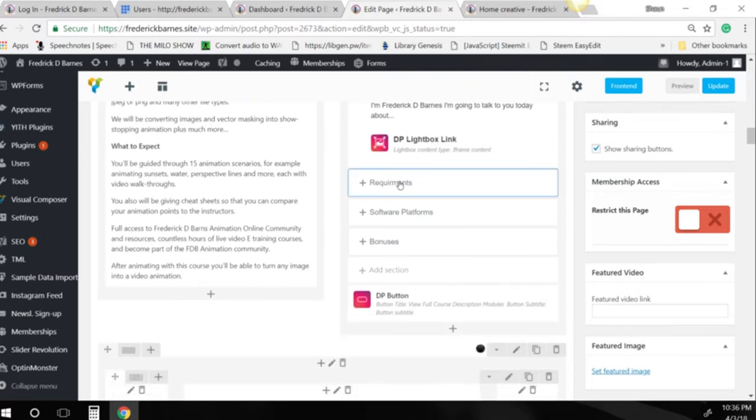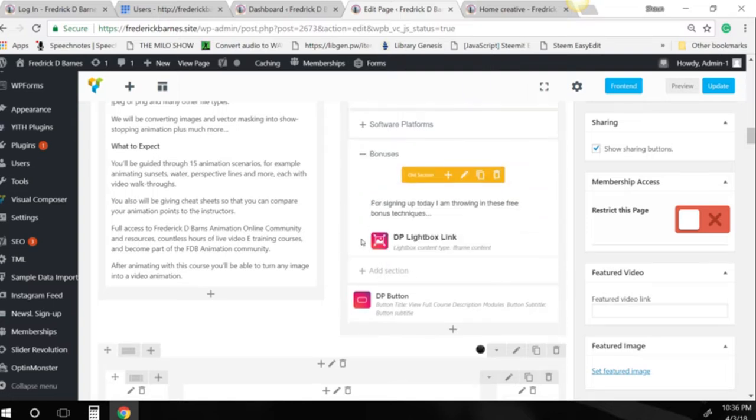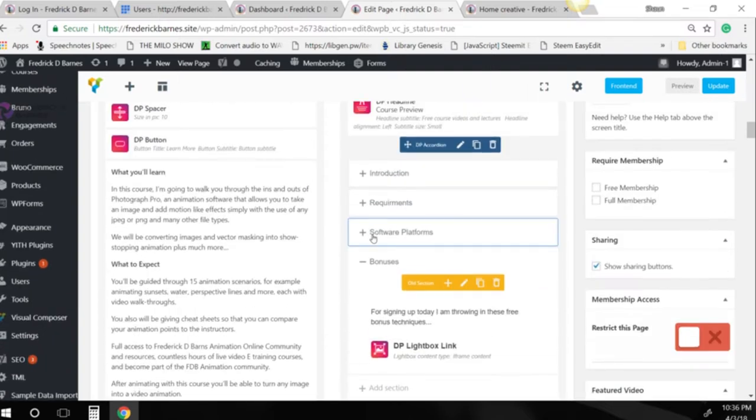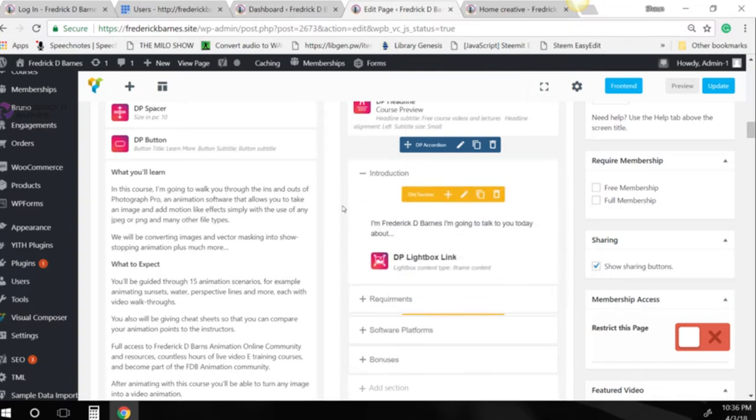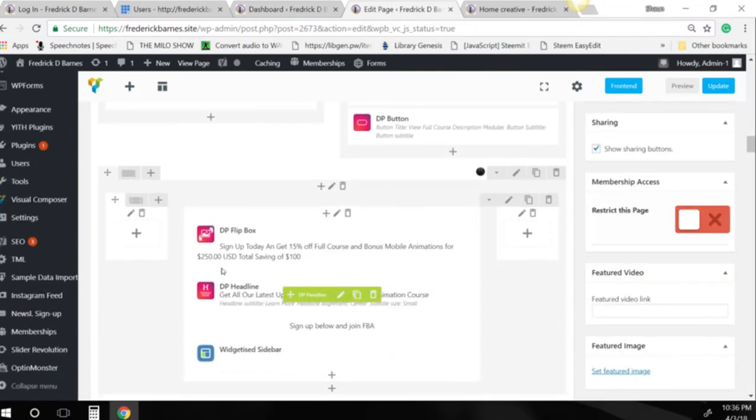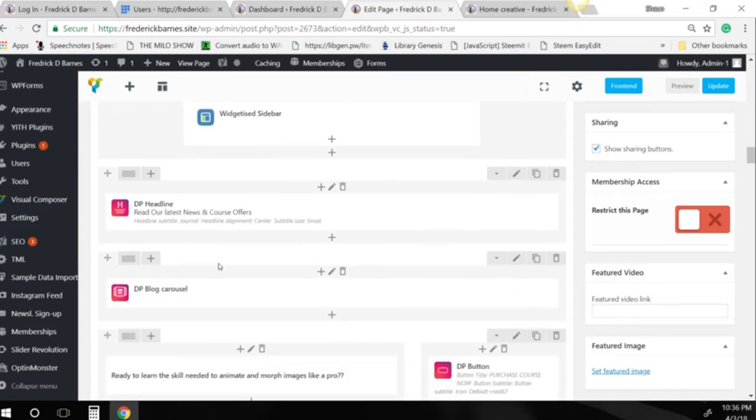And you see here are all the different, what do you call them here? The accordions that I've set up for them. So there we go. That's pretty much it. That's how you work it.